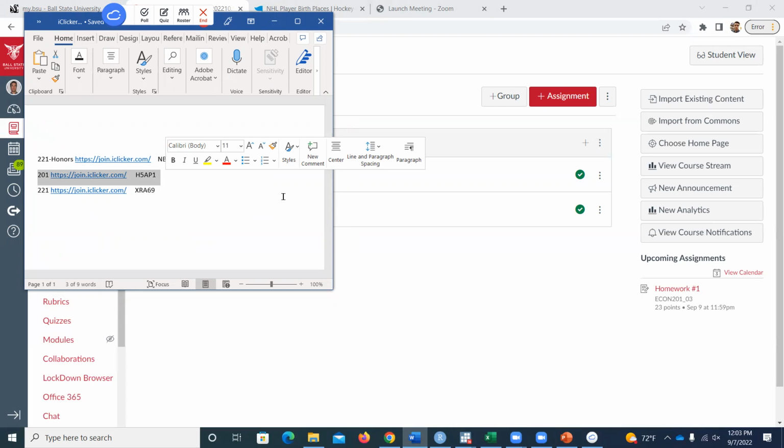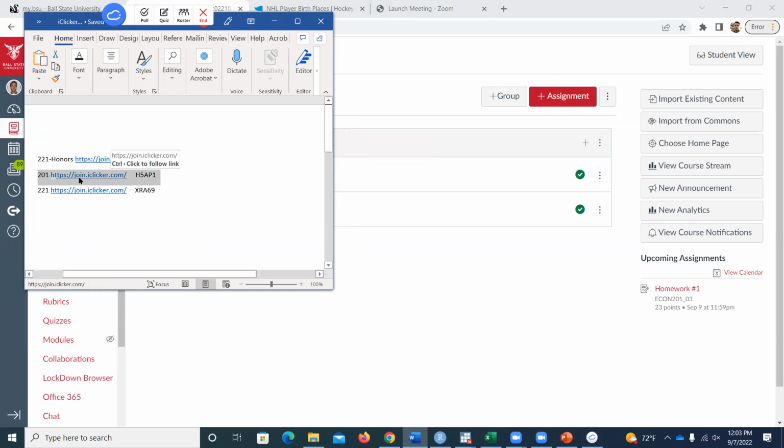But then I was told this might help me sync everybody. If you go to join.iclicker.com, you can do this on your phone or on a computer, and put in our code to join this class, to make sure it's putting you under my registration so I can sync you up to Canvas. The code for our class is going to be here.